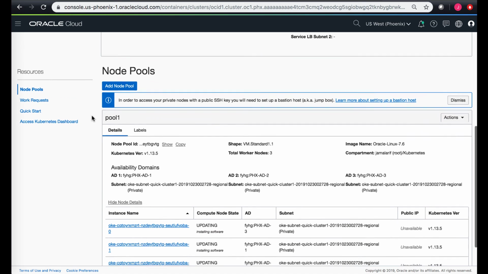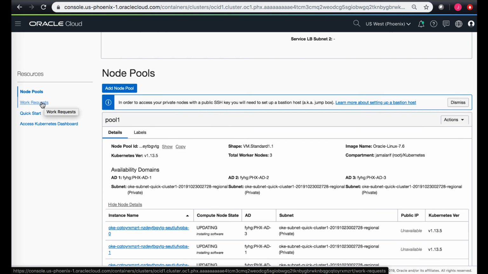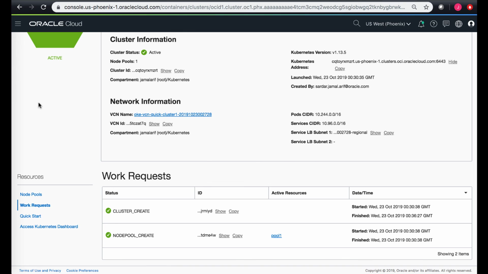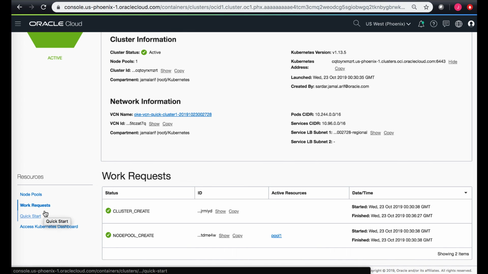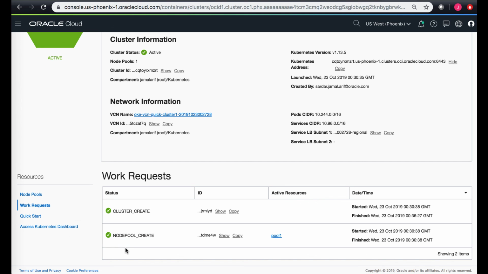On the left hand side in the resources section, you can see details of any work requests, which basically show you the APIs which are being called to create the cluster and any individual components, like node pool create and cluster create.